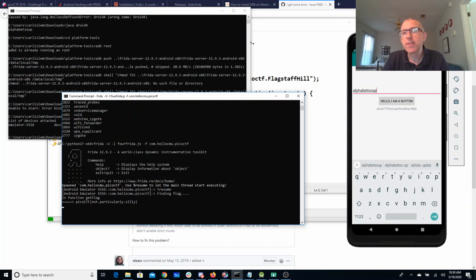So that's another way of doing this. Frida seems to be a very powerful tool that allows you to inject code in the running program on the phone emulator rather than trying to recompile the APK.